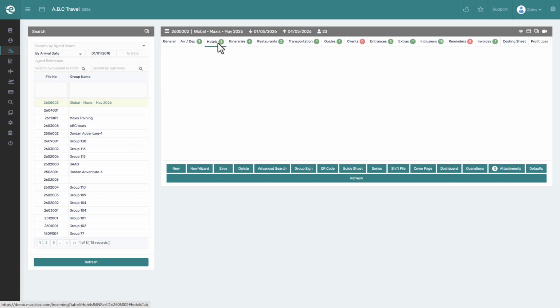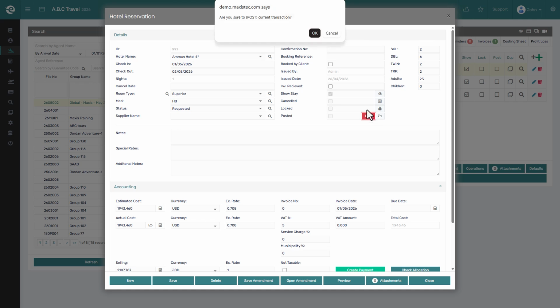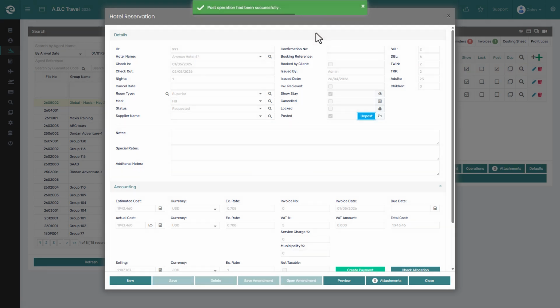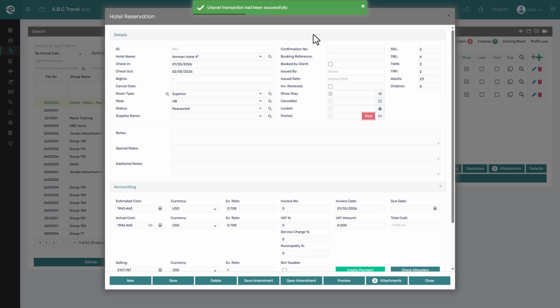If we go to one of the hotel bookings, for example, Amman Hotel 4-star, and post its accounting record, the system will create the accounting transaction for this booking. At this stage, before issuing any payment allocation, we can still unpost the booking transaction. Now, let's post it again and issue a payment.